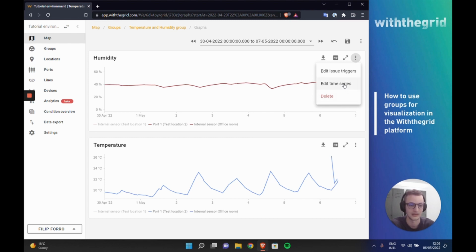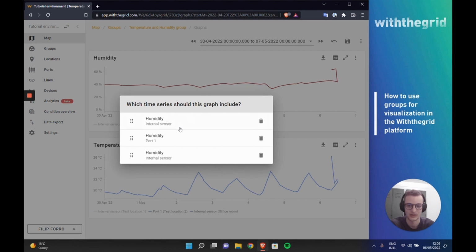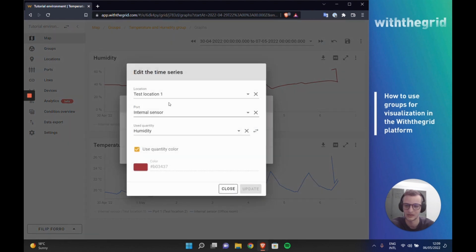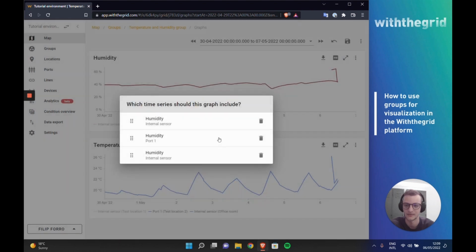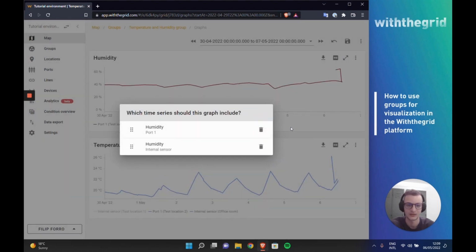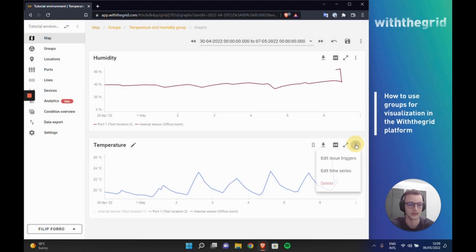So we can edit the time series per graph, and we can also delete a location, or we can delete a port on which a measurement is taken. So in this case, it would be one of those humidity sensors, and that would be one of test location 1. So we can delete this one, and we can do the same for temperature.